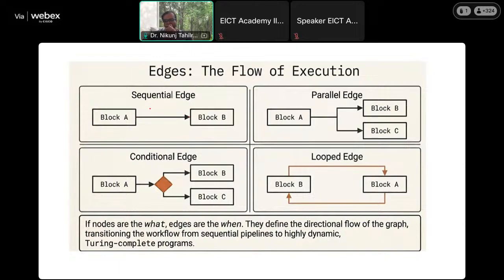For that, you have to study some basic stuff. The first is the node. Then there is the edge. What is an edge? An edge is nothing but the relationship between two nodes. What do I mean by that? Let's say there is a researcher agent and there is an edge from researcher to writer. This edge tells you that the next task is writing the blog. This edge can be a normal edge or a conditional edge.